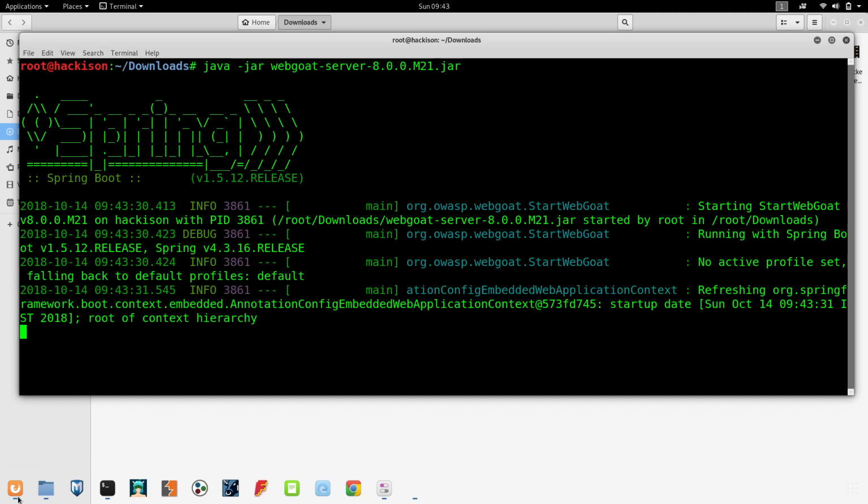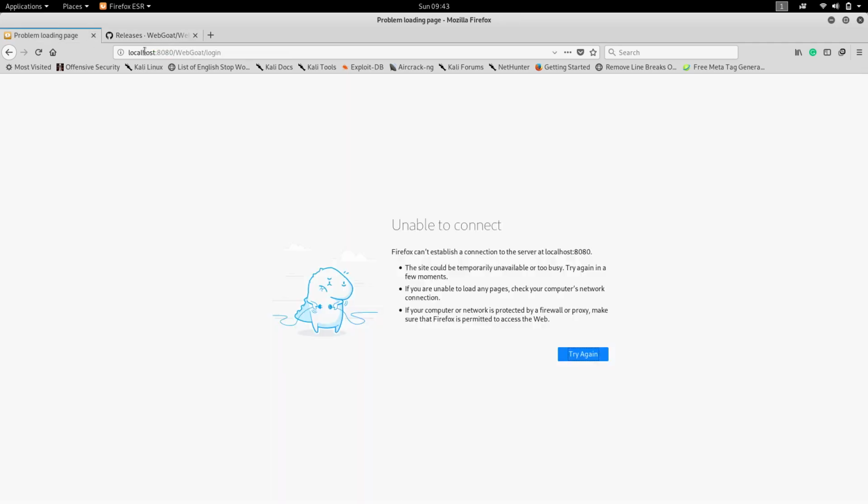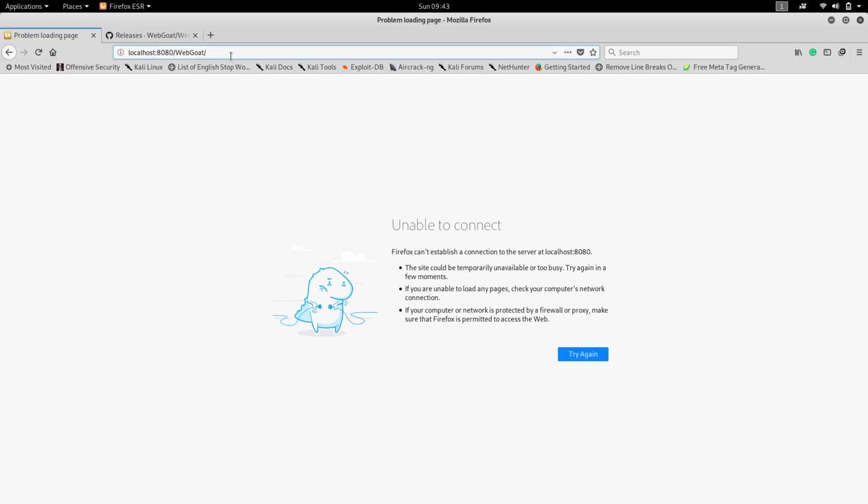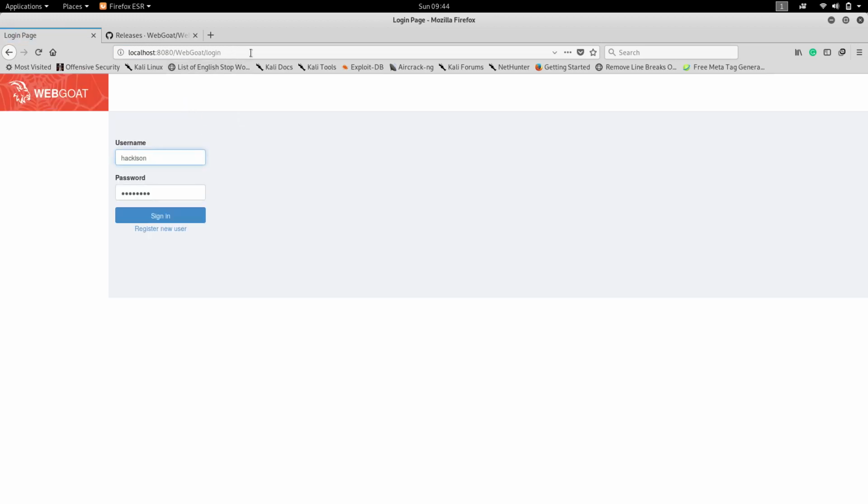While that is going, open up your browser and type this: localhost slash WebGoat slash login and hit enter. Let me wait till the server starts. It hasn't started yet. Okay, we have started the server, and if you are a new user, you need to register for the first time. Let me show you that.